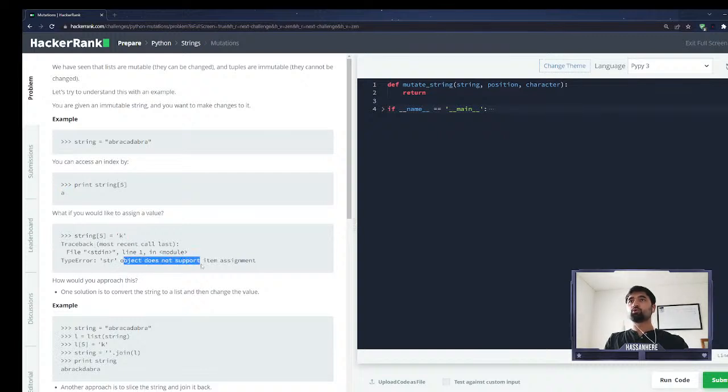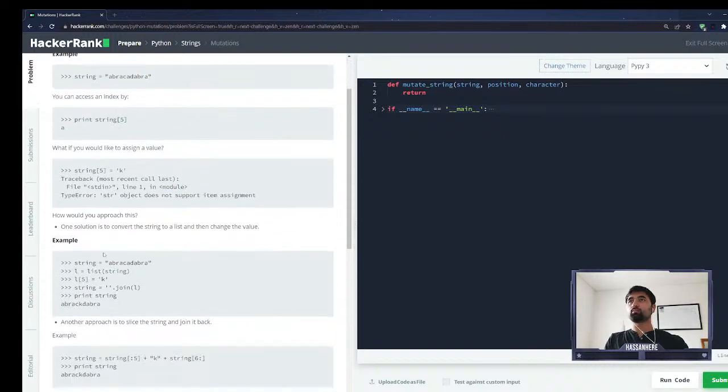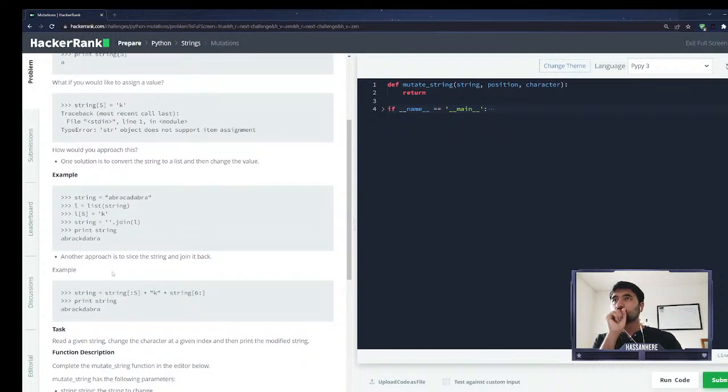Object does not support item assignment. How would you approach this? One solution is to convert the string into a list and then change the value. Okay, we convert the string into a list and then change it. Another approach is to slice the string and join it back.